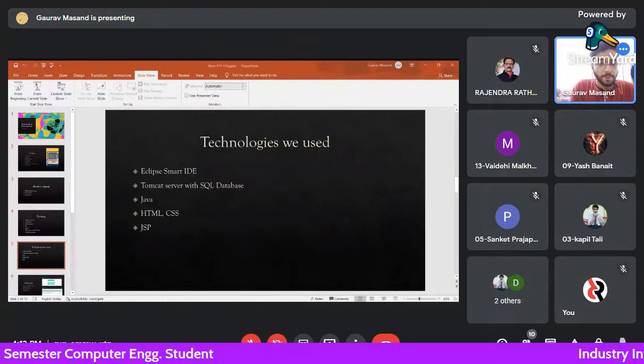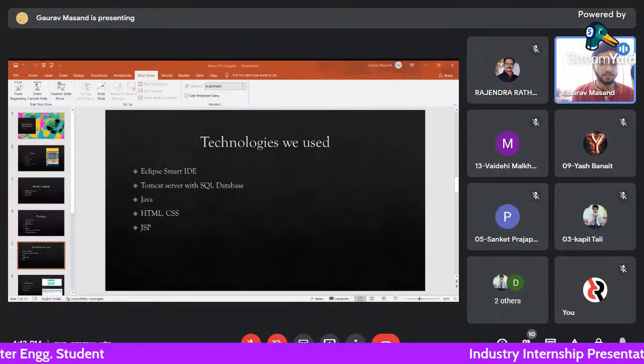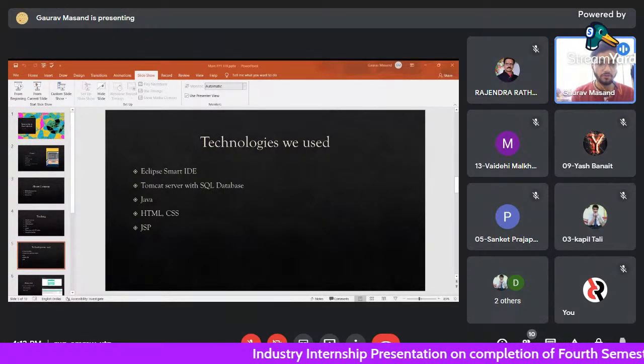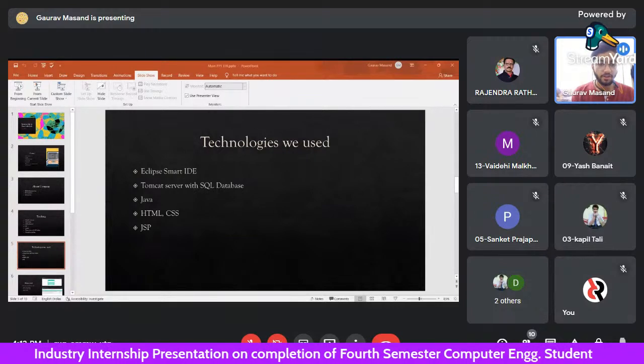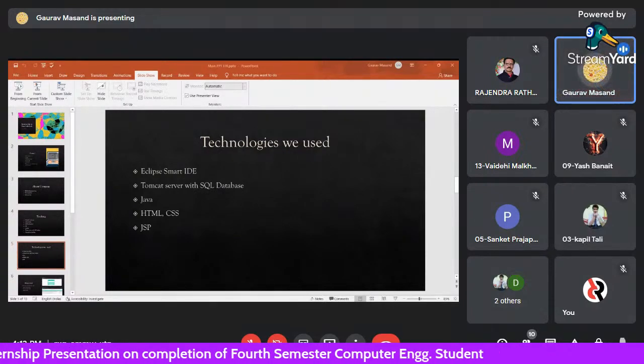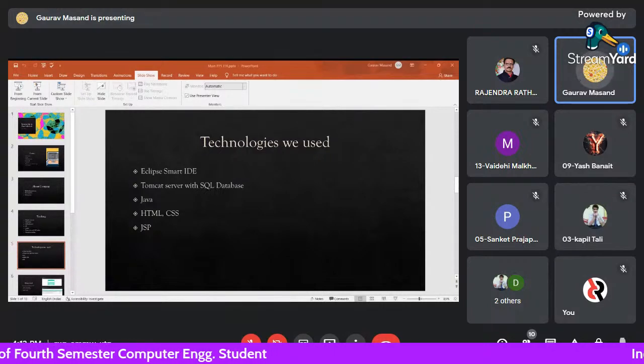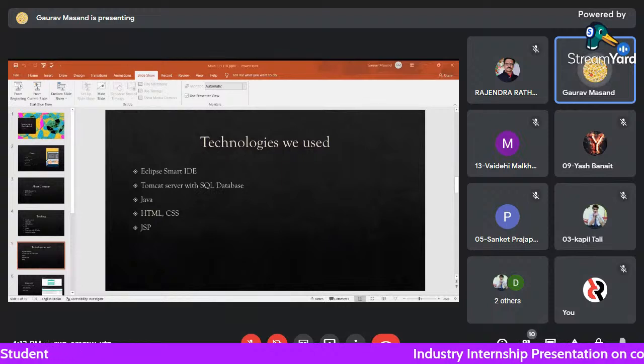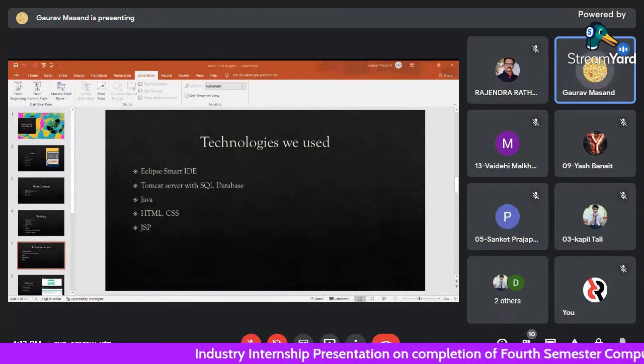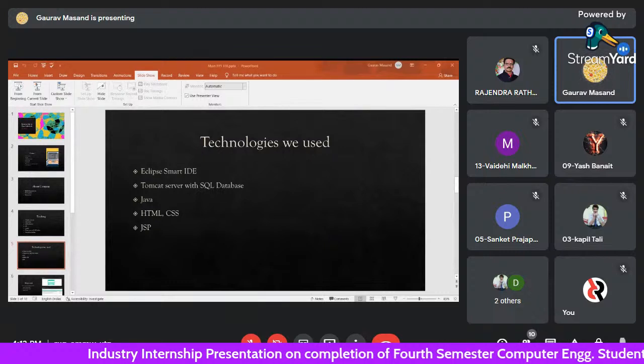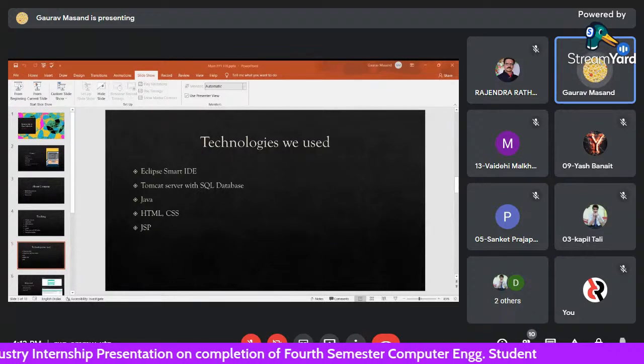Technologies which we have used. Eclipse IDE. Eclipse IDE is a very smart IDE. We have to use any smart IDE for the development of a big project. Tomcat server. As I already told you, Tomcat is a very good server. We have used the Tomcat server with an SQL database. For the SQL database, we have used MySQL. In an SQL database, we store the data in rows and column format. We have used Java for the backend logic, HTML and CSS for the front end, and JSP for combining all in a single file system.